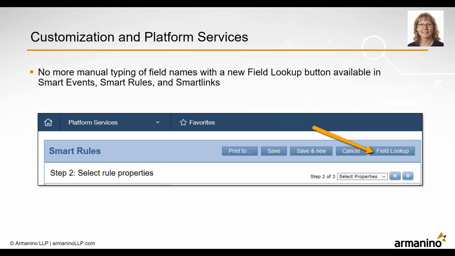Excellent, thank you. One of my personal favorites as far as the new features in this release has to do with smart rules, smart events, and smart links. I know that most organizations are using these in some way, but now Intacct has made it much easier for us once we need to add a new smart event, smart rule, or smart link, or even edit an existing one. If you'll notice here, this is from the setup screen, we now have a field lookup. So when you need to do a smart rule or smart event and you're putting in your condition or your requirement, you don't have to guess at exactly how that field should be formatted, what it's called.